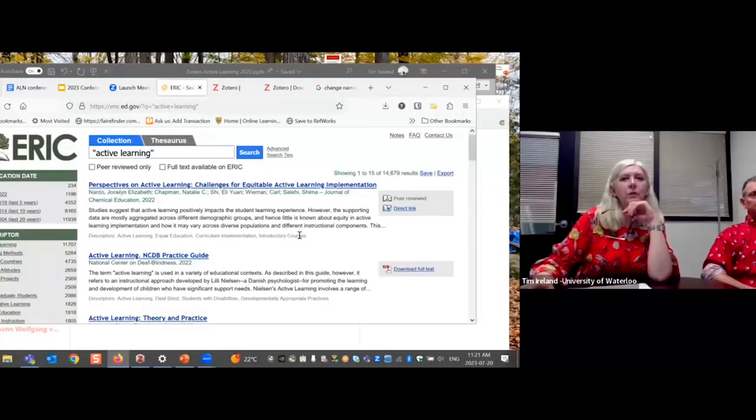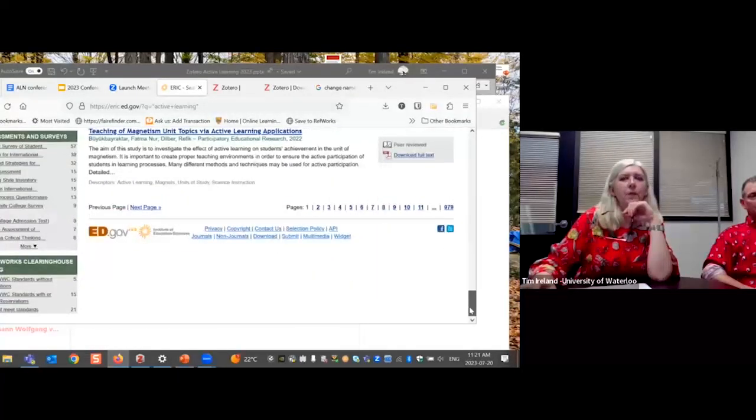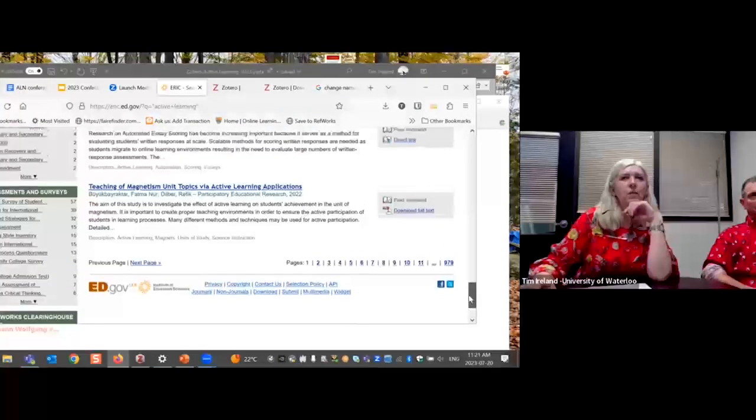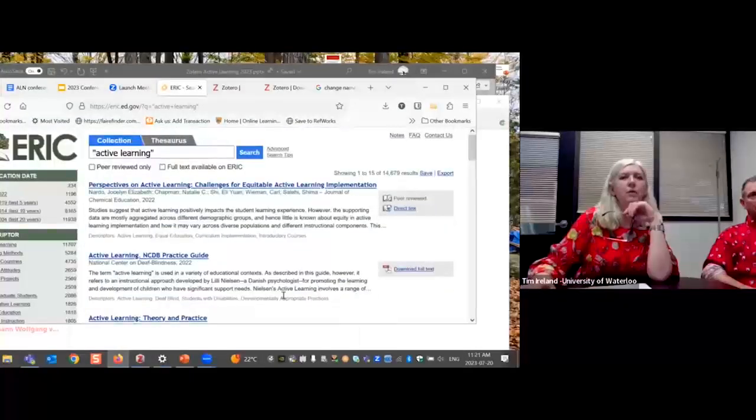The one thing I want to mention is whenever you are using a database, catalog, or website, make sure you scroll down before you save anything to Zotero, because Zotero sees the page as the page is downloaded. If the page has not loaded fully, sometimes when you have more than 50 results displaying on the page, it takes a little bit to display them. Zotero would not see it.